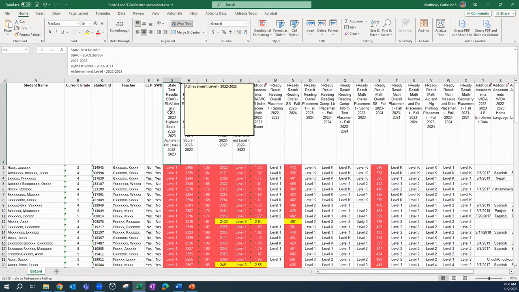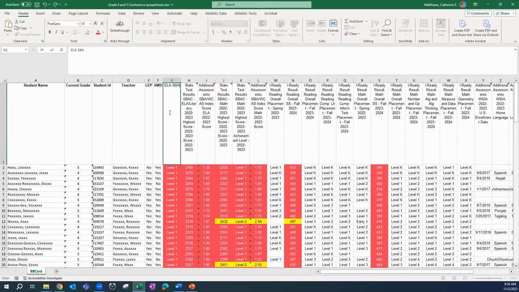That is the path. That is all the folders that this data is in. But in reality, this is SBA, ELA level for 2023. And just because I like things to be easy to find and not confusing, that's what I'm going to do. I'm going to just write ELA, SBA level 2023. This is ELA, SBA score 2023.